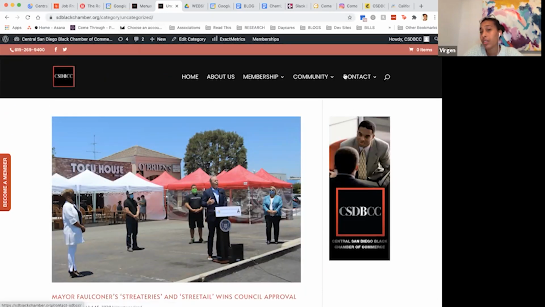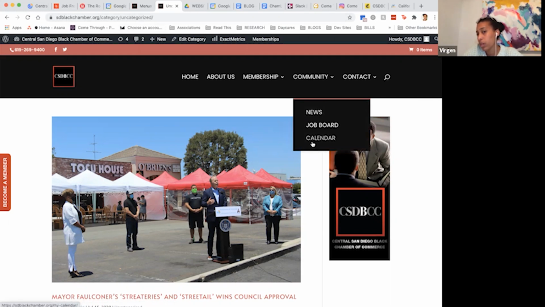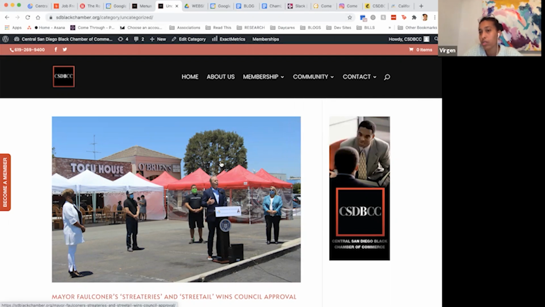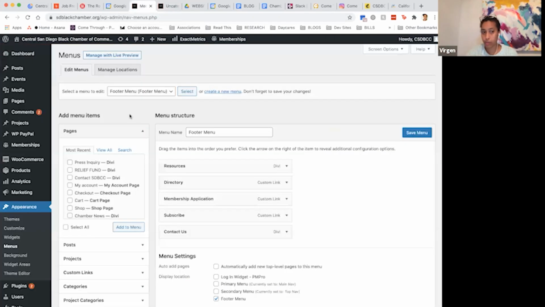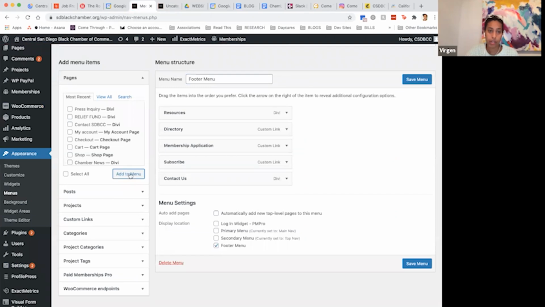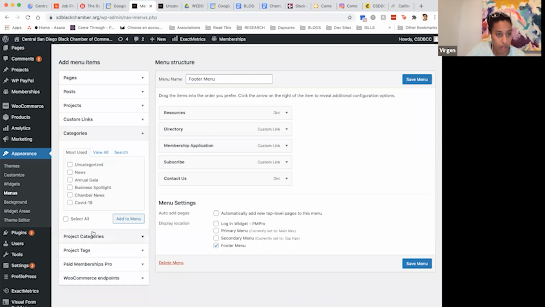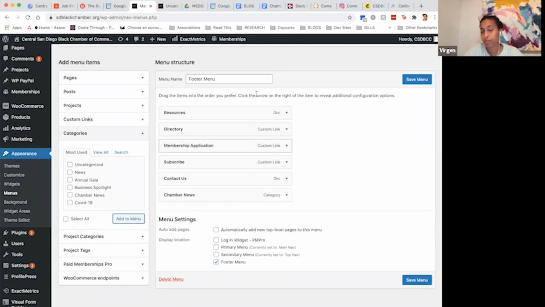So if I wanted to add that to this drop-down menu, maybe it's like press or members only, whatever it is, you can add that to what's called a menu. So if I come over here, I'm going to add a link to the menu. I can choose something. It tells you here what your options are. Oh, here it is, categories. So I can choose, you know, chamber news, whatever. Add that to the menu, right?